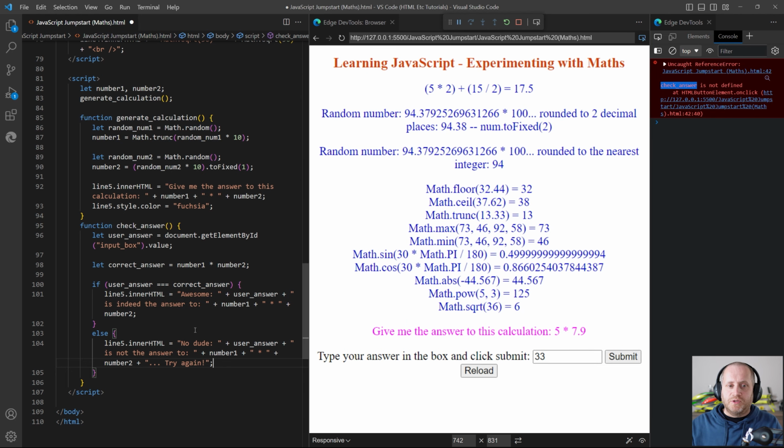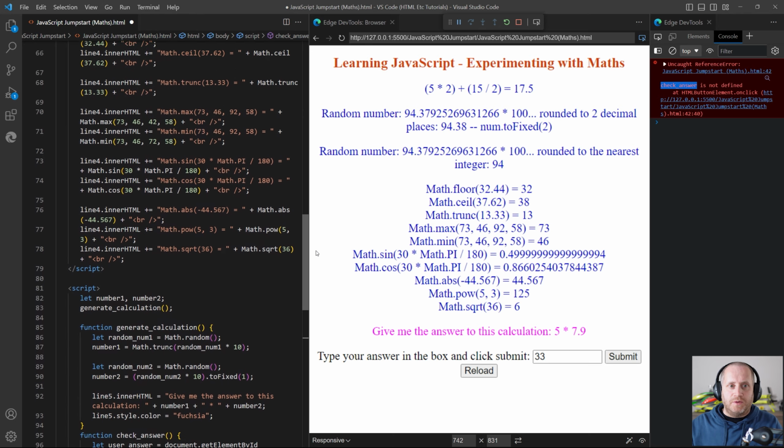So that would seem to be enough. So let's just go through this second function before we click save. We've got another variable that we're declaring, user answer, and we're accessing the input element that we entered further up the page a moment ago.